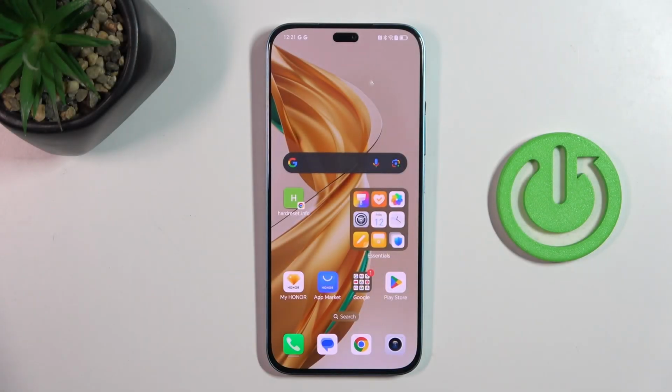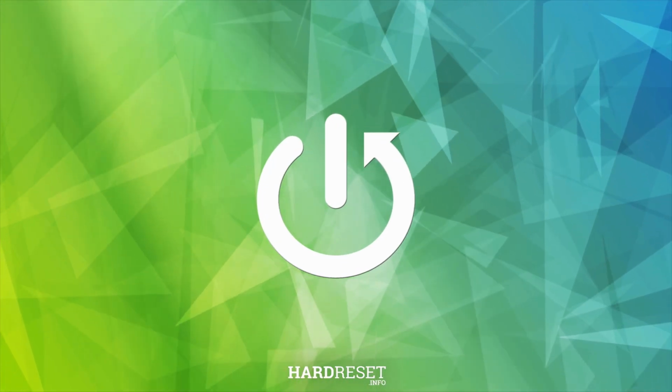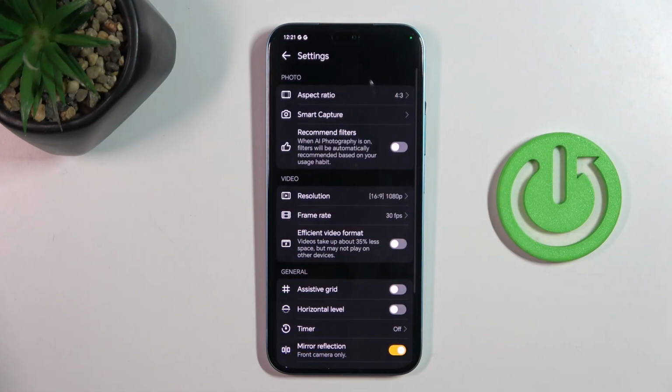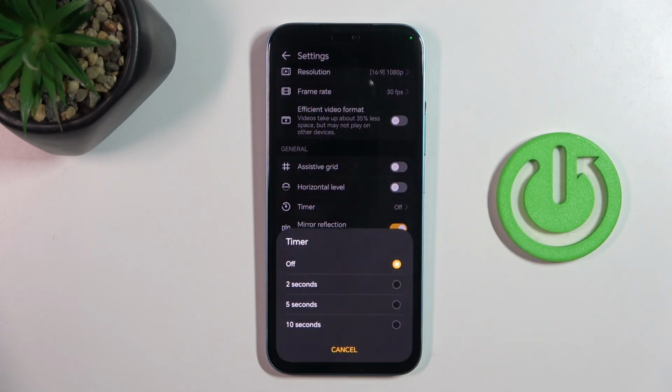Hey guys, in front of me is Honor 200 Lite, and let me show you how to activate and use camera timer. First, open your camera app. Now, mark settings icon, and then choose timer right here. As you can see, you can apply 2, 5, or 10 seconds delay.